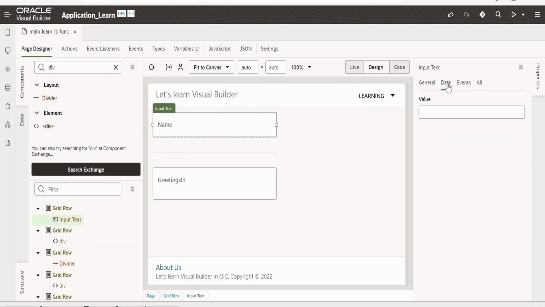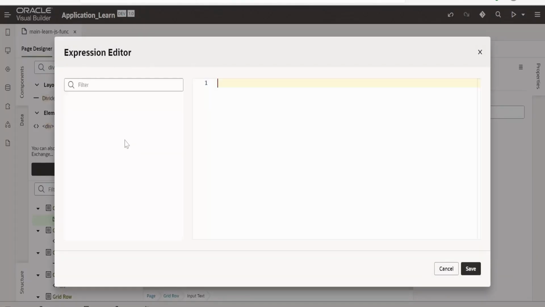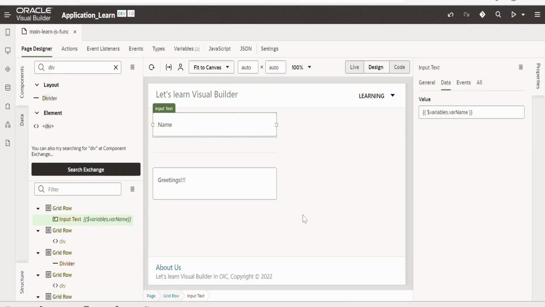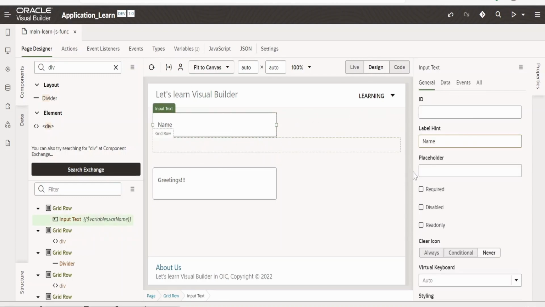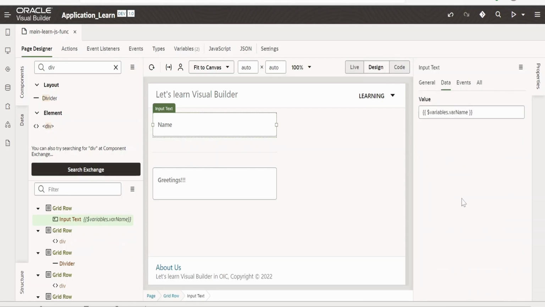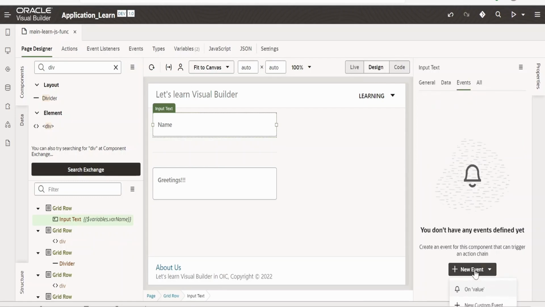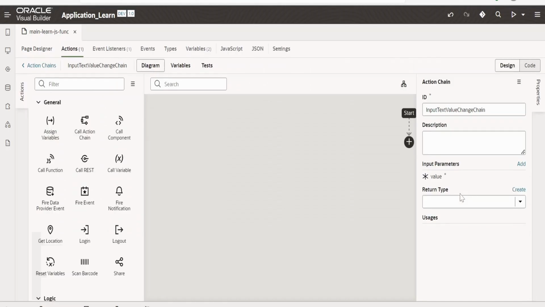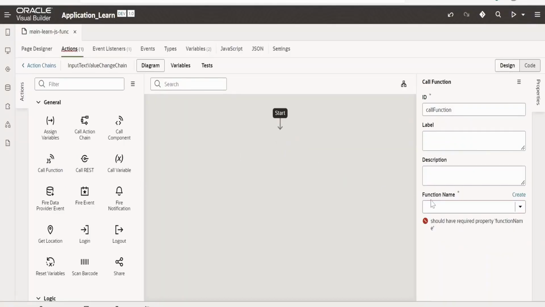Now, let us bind this to the variable which we just created, that is name. Click on save. When the user enters the name and tabs out, we want this to initiate the action. So for that, I will create one OJ action event over here, that is on value. Here I am going to call the JavaScript function. If you expand the drop down over here, we are not seeing anything because we don't have a function.